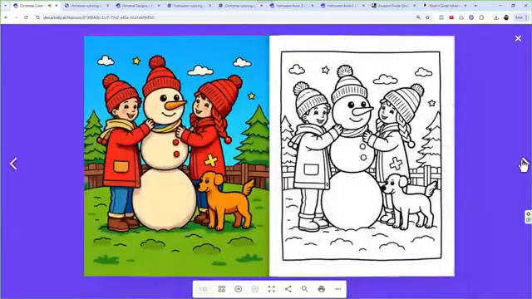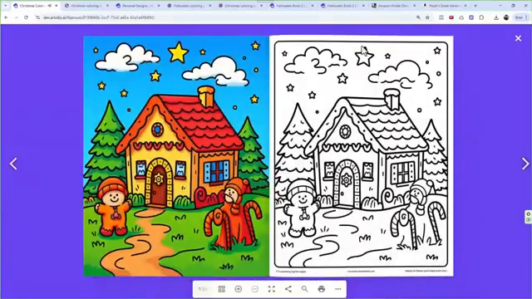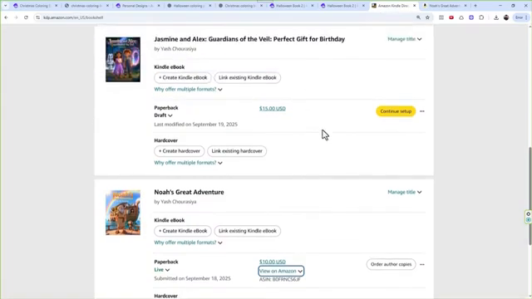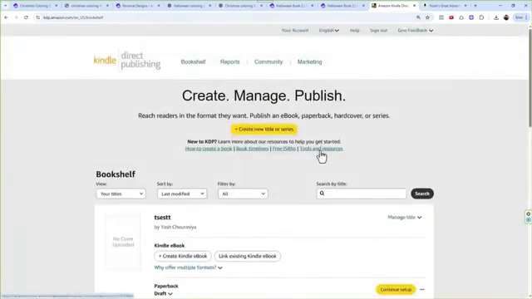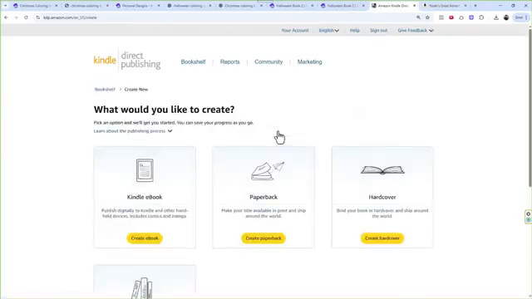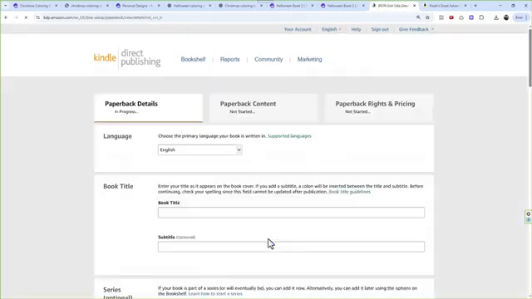Pretty powerful, right? So now we're just gonna get this ready, and we'll go to Amazon Kindle and create our coloring book. I hope you followed the previous step. We already did the KDP account creation and everything. All you have to do now is click on create a new title, and then click on paperback, and then start filling in the details.